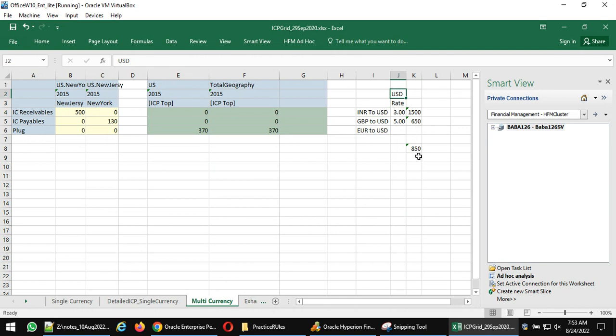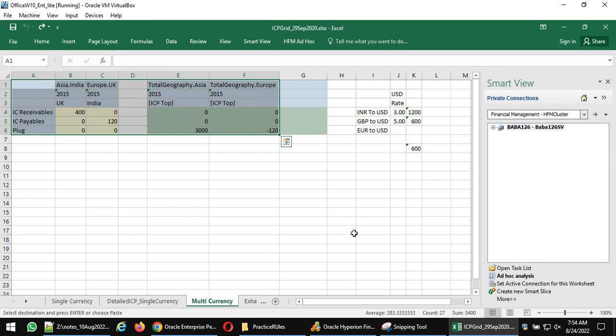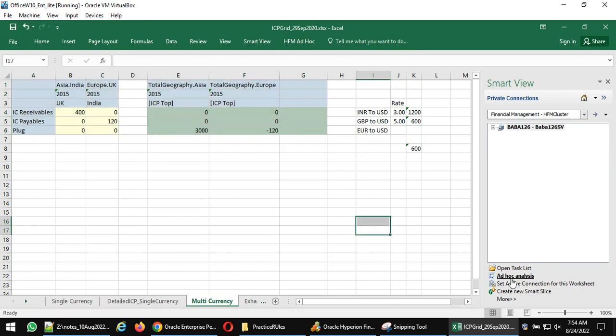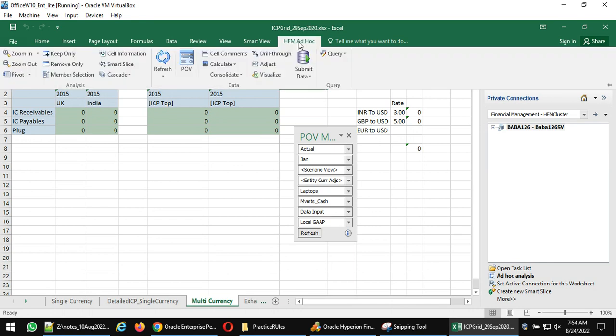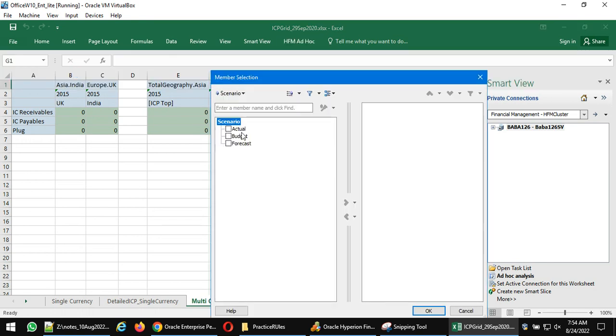Okay, USD, this one, right? Okay, remove this. That is creating the problem, I guess. Control Z. Yes, that is creating the problem, I guess. Refresh. So Asia, Europe. Here we have to take member selection as total geography.